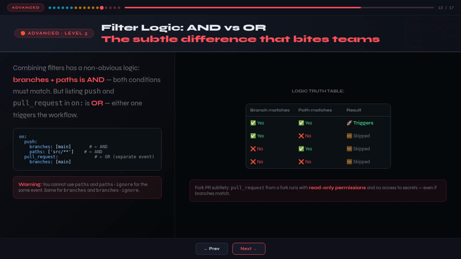Now look at the on key level. Listing push and pull_request as separate events is an OR relationship. Either a push or a PR can independently trigger the workflow. They don't need to happen at the same time. This AND at event level, OR at on level structure is how GitHub Actions was designed, but the documentation can be ambiguous about it. The practical consequence: when you add path filters to a push event, you're tightening that specific event, you're not accidentally filtering other events listed in the same on block.